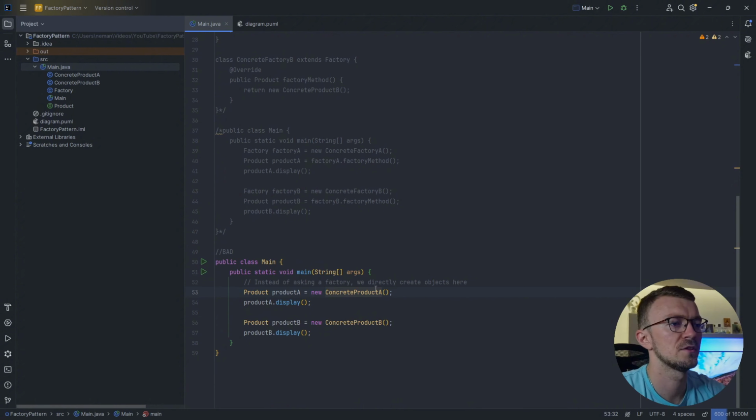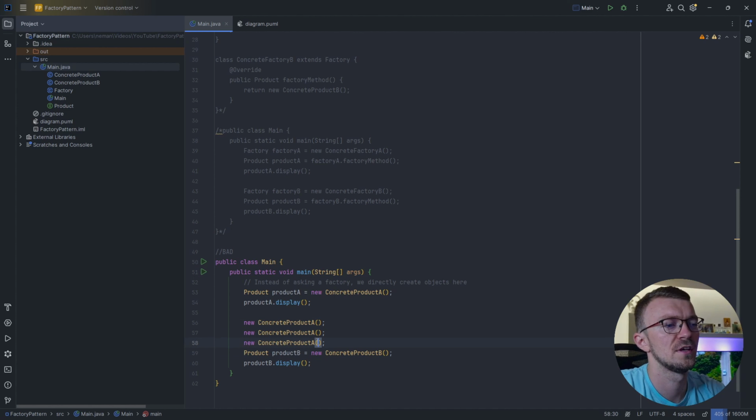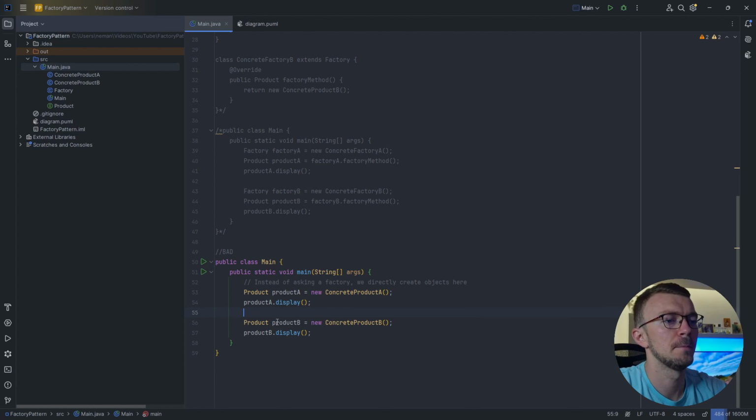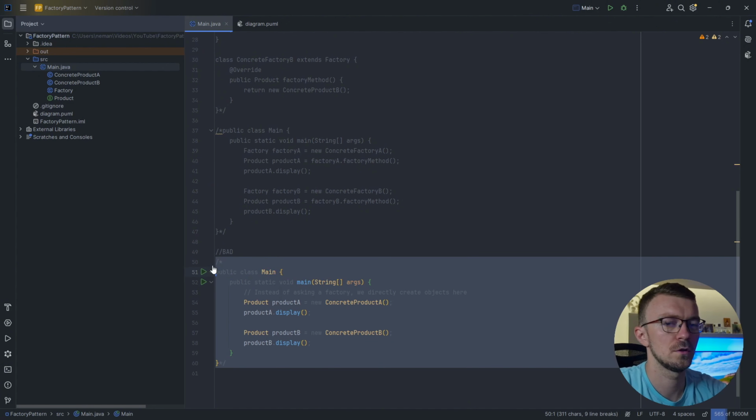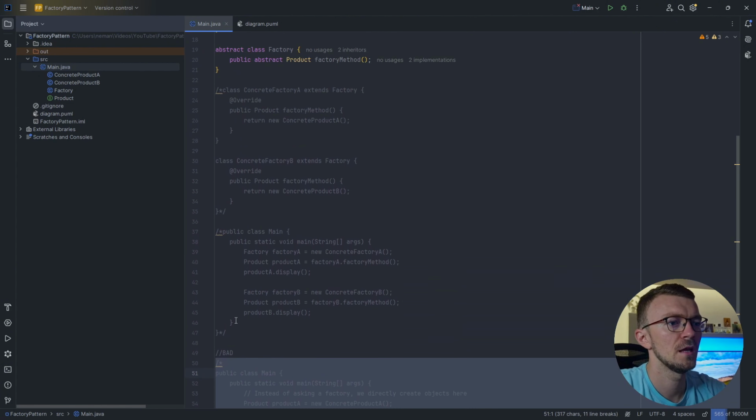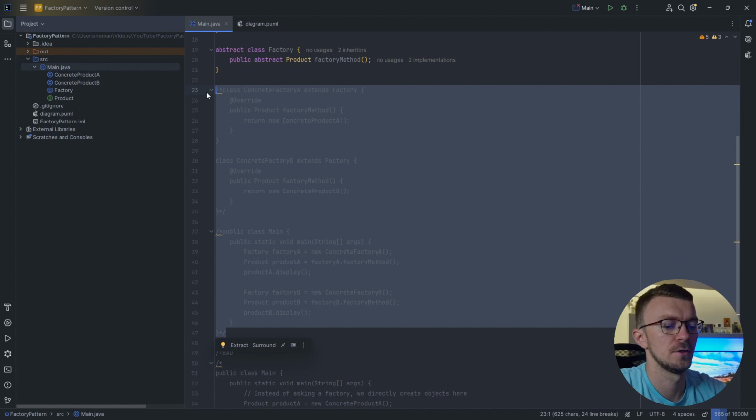So what happens when the constructor of product A changes? Then we also need to change it here. And what happens if a concrete product is instantiated several times? Then we need to change its constructor in several places as well. So it would be a much better approach to apply the factory pattern.